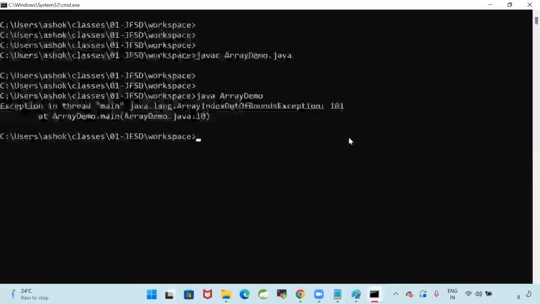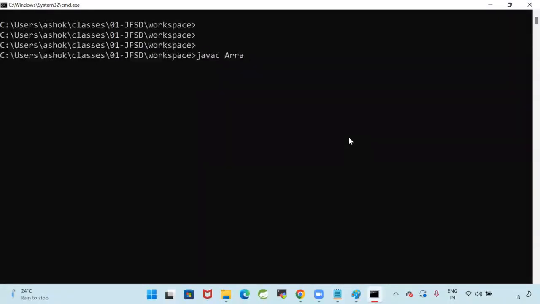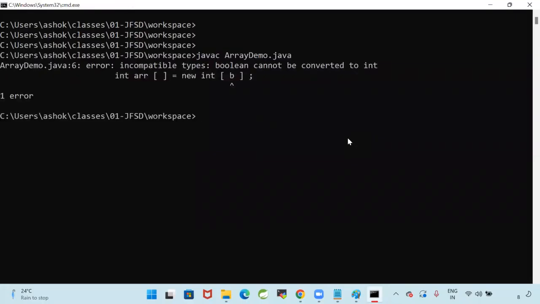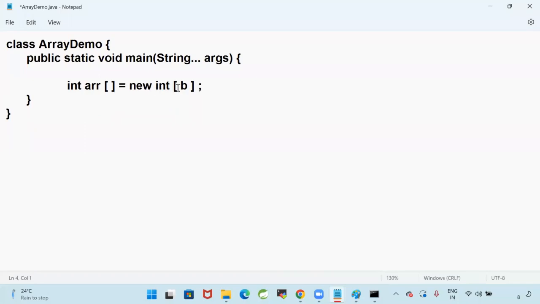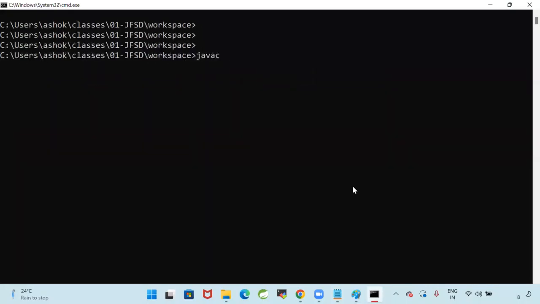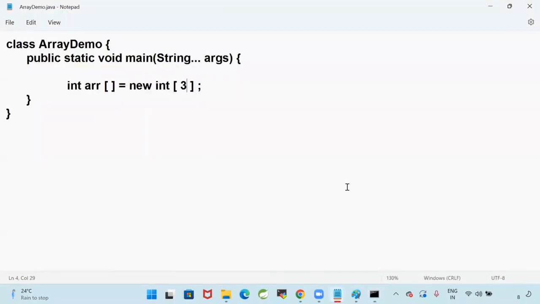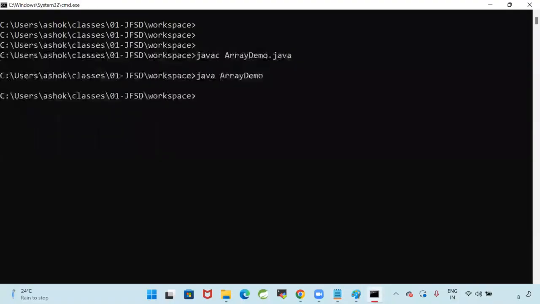Try this. javac ArrayDemo.java. Incompatible. It is expecting an int value. Okay. Now, is it valid now? 3 is an int value or not? 3 is an int value. Okay. javac ArrayDemo.java. What is the output now? Nothing. Okay, nothing is there.